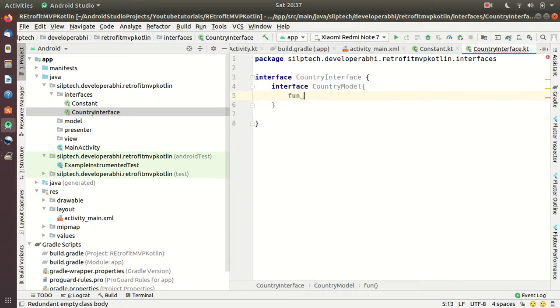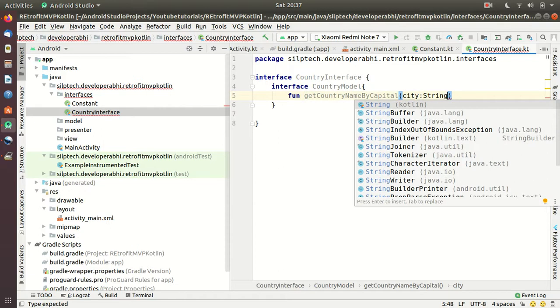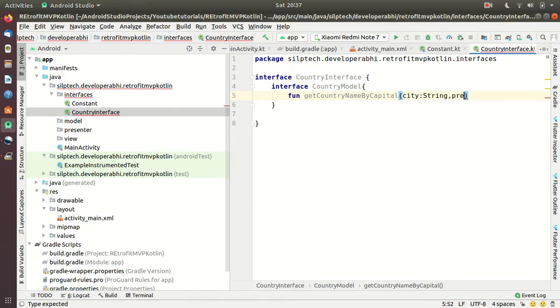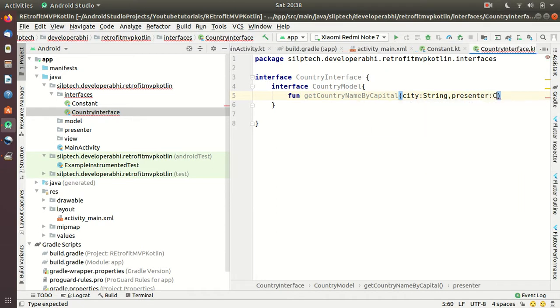So fun get country, somewhere the spelling is wrong, so let me write slowly. Country name by capital. The first parameter is going to be city, which is going to be a string, and the second parameter is going to be my presenter, which is going to be of type country presenter, which I'll be creating later on.